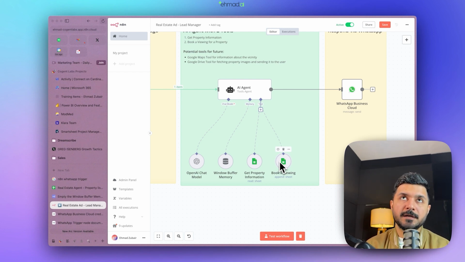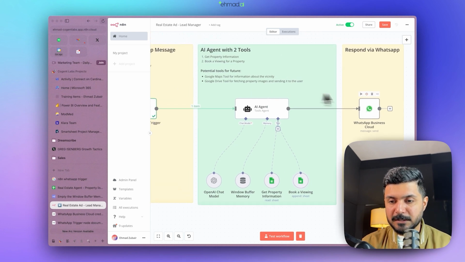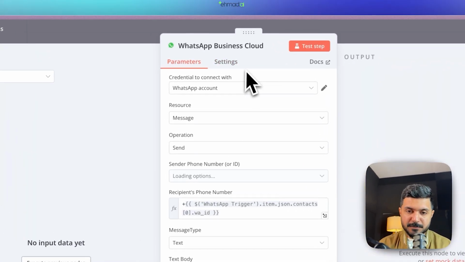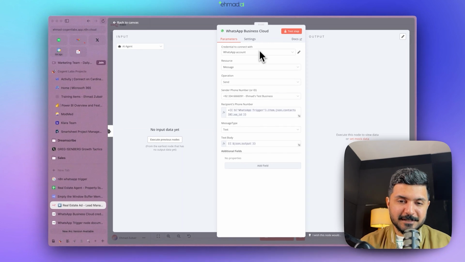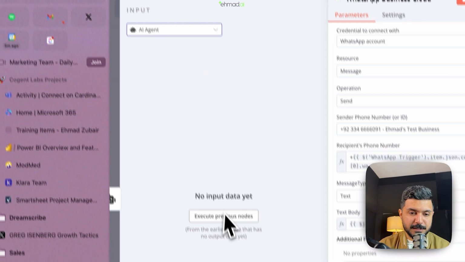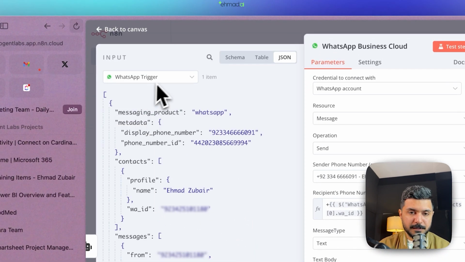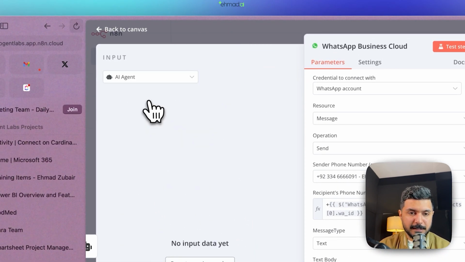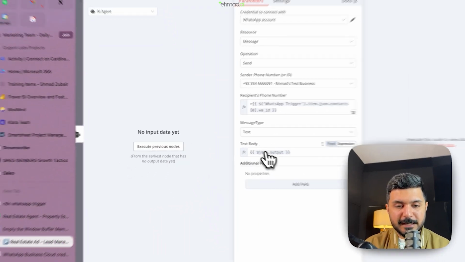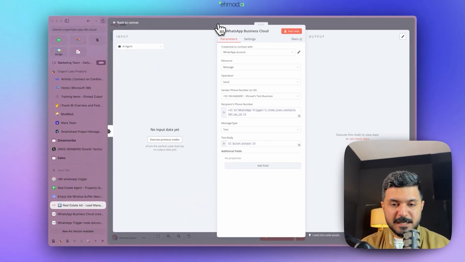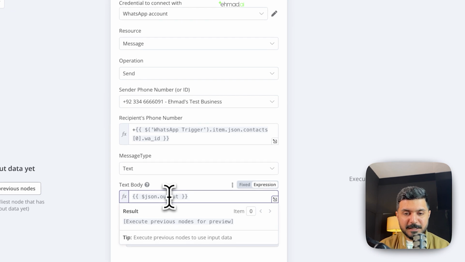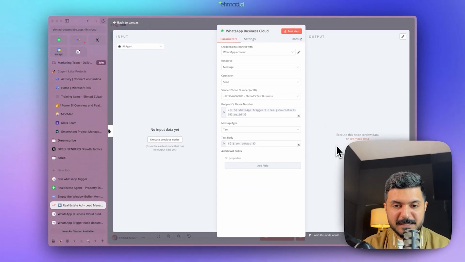If I were to go ahead and look at that property with a swimming pool and then book a viewing for that, it would eventually book another row in the viewing database. And finally, we've got a WhatsApp Business Cloud send message resource, which basically just responds to the user with whatever it gets from the agent. So you'll see the AI agent is here, JSON and AI agent, right? So whatever the output is from the AI agent, it sends to the WhatsApp number that the message came from.